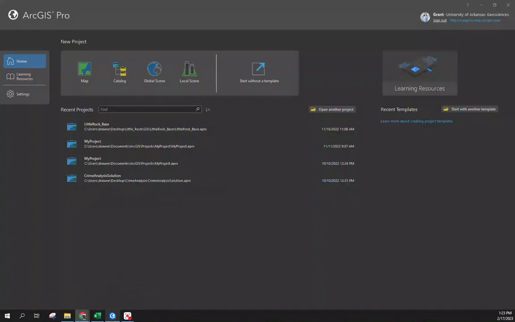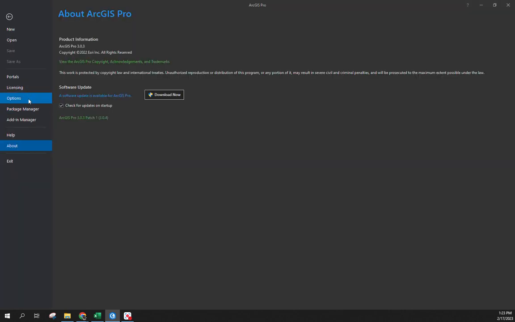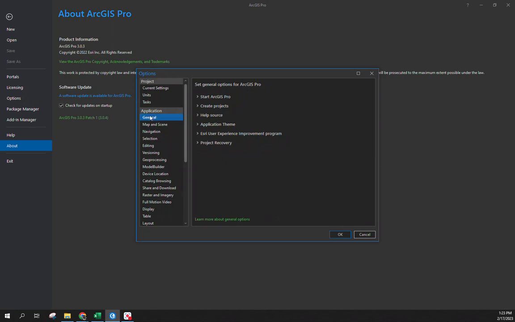And I have already pre-opened Arc Pro. Typically, if this is your first time opening or getting used to it, this is the screen that will pop up. Mine is in a dark theme. When I say that, if you were to click on settings over here on the left, and you went into your options, and if you went into general, then application theme, you can change it from light to dark. Since I'm already in dark, I'm going to keep it that way, but yours, if it's just the lighter color, that's all the difference is. You can change it there.